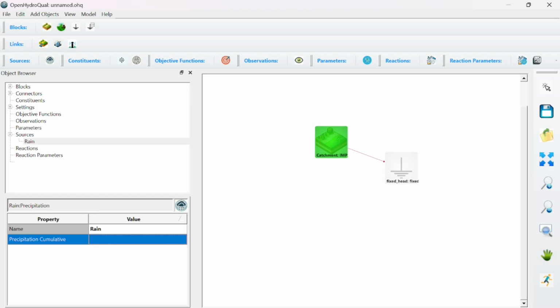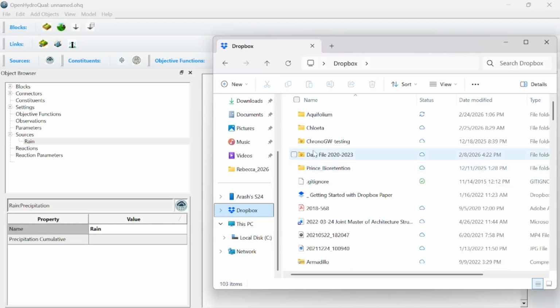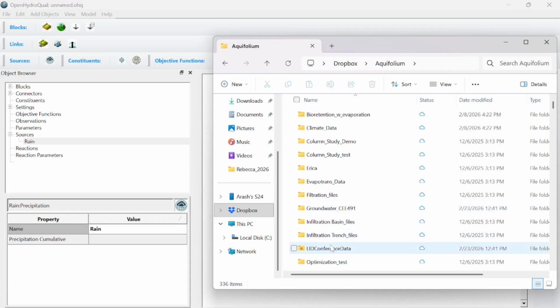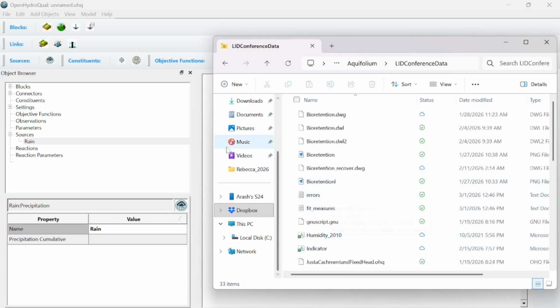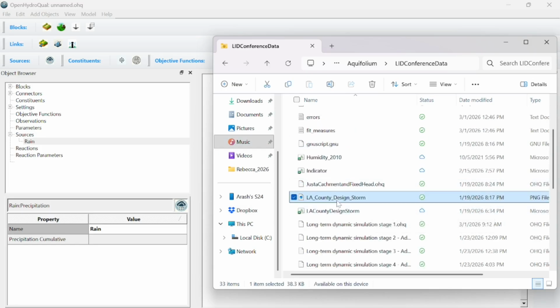Let me show you the data file. I have 2 data files. Let me show you how they look. By the way, you can create these data files using any text editor or Excel. You can create them with Excel and then export as a CSV. Let me go to where, okay, here's LID conference data. This is the folder that I shared with you guys. So basically I have two files. Let me just show you one.